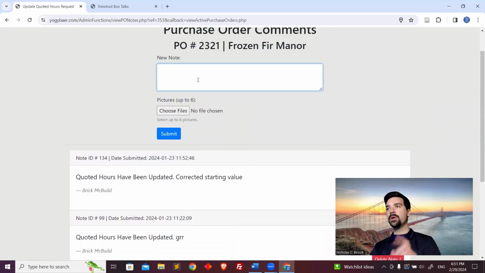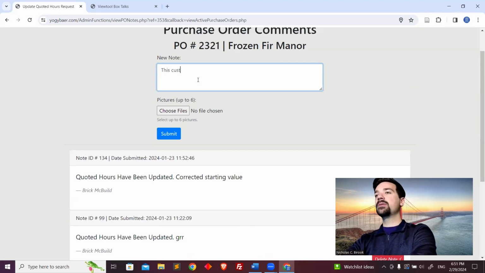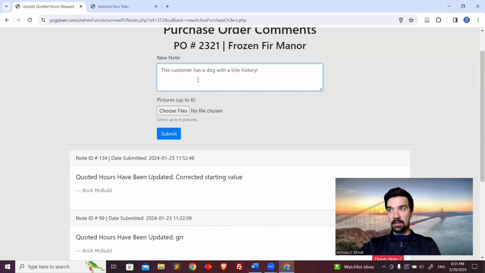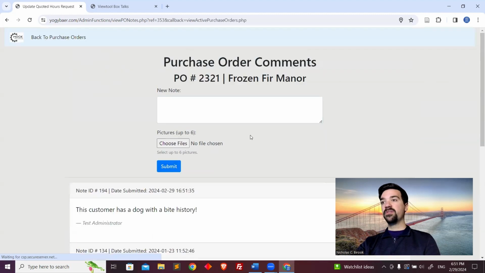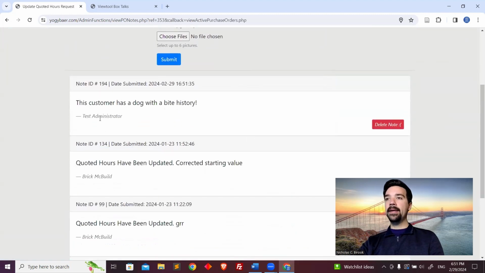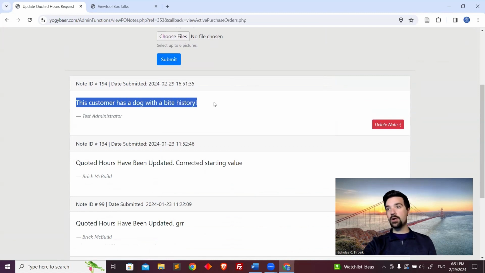But let's add another note in here. Something that's for our safety. This customer has a dog with a bite history. Well, that's incredibly important to note for the safety of everybody. So right away, with our test administrator account, it says this customer has a dog with bite history.